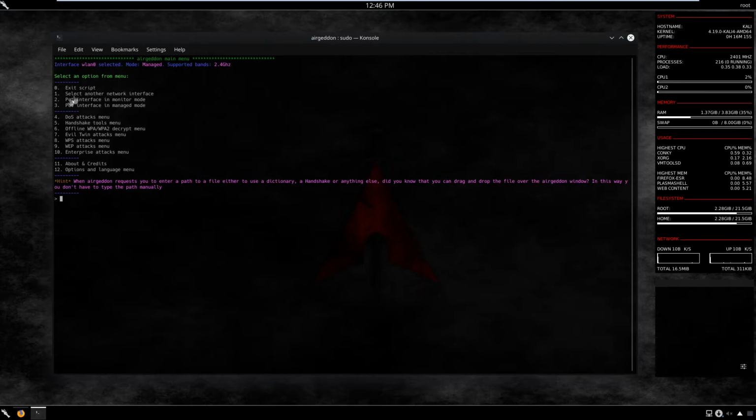So here we have the exit option. We have select another network interface. We have put interface in monitor mode, in managed mode, so we can play around with the modes here. Then we have the DoS attacks menu, which we're not very interested in. Those can be useful in case we want, but now we're just going to skip that.